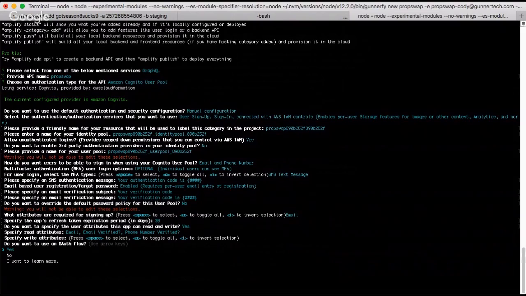OAuth, this is if you're actually enabling other apps to integrate with your app, and you want to provide an OAuth flow to authenticate those apps, and we're going to say no. So that would be different than the third-party authentication providers above. The first one is logging in from Facebook or Twitter or Google or something like that. Right. The OAuth flow one is allowing people to log into other services using your app. Is that right? Yeah, exactly.